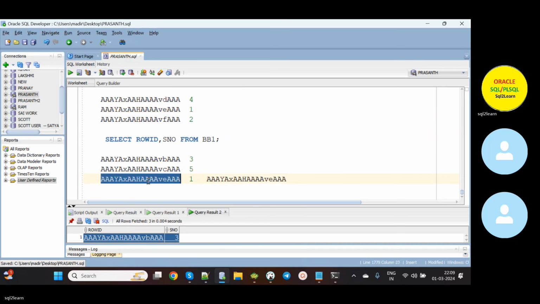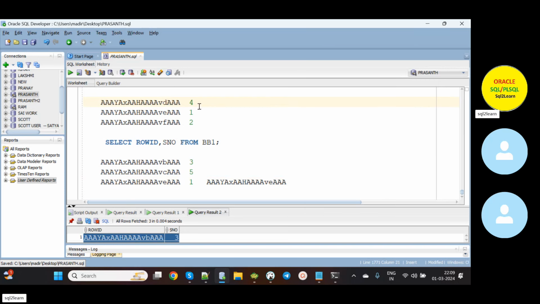See, this value and this value are exactly the same, but the tables are different. But compare with other numbers, 4 will not match. The 4 number is different and the 3 number is different. Here DAA is there, here BAA is there. But compared to 1 in both the tables, both have the same row ID. That means both are mapping to the same value 1.